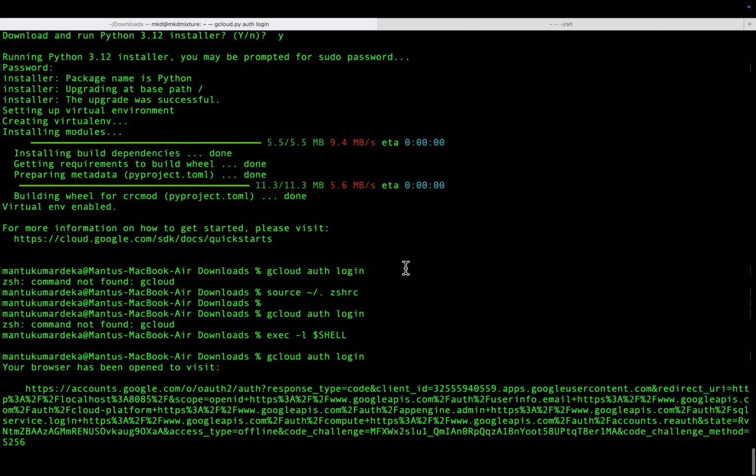Once I was trying to do gcloud auth login, you can see this is another error: zsh command not found. So I tried to run the source command. I did that, I ran this one, and you can see again there was an error. Again I tried login, and again this. So finally I ran this one.